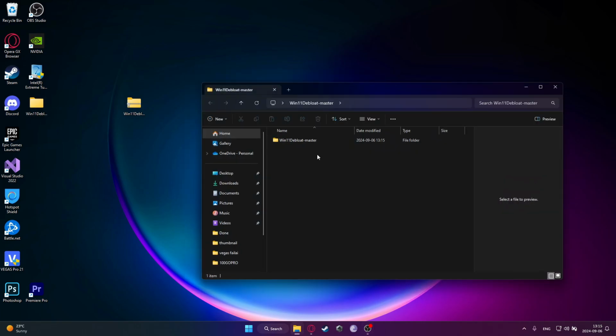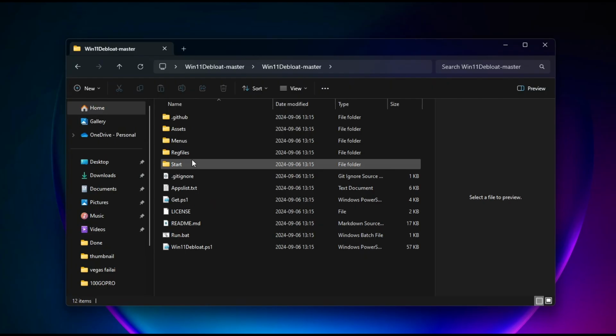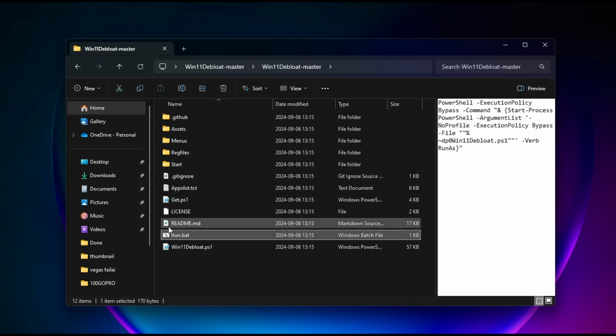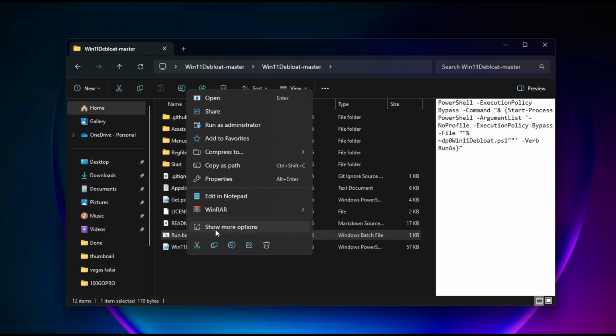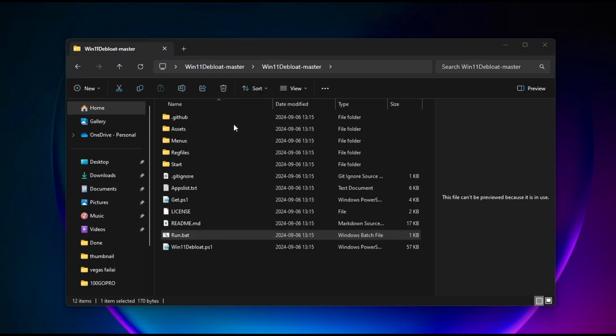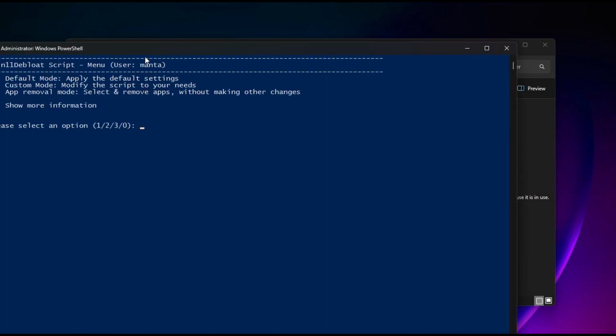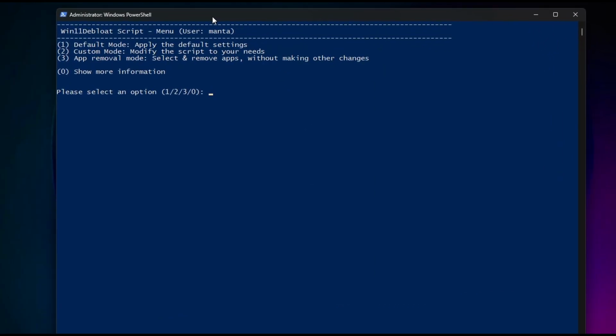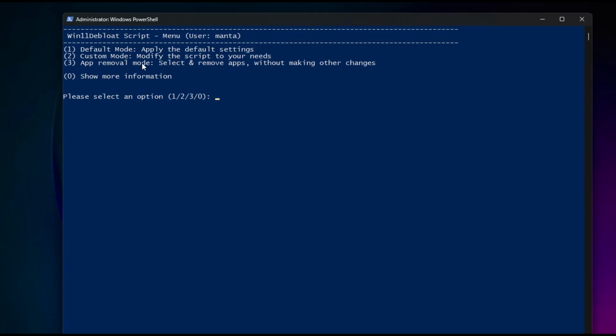You will see this Windows 11 Debloat master. Click on it, and then you will see this run.bat. Right click, click on run as administrator, and then you will have to agree. Click on yes, and then you will see this big window right here. Default mode will remove the apps by default, and app removal mode lets you select and remove without making any changes.